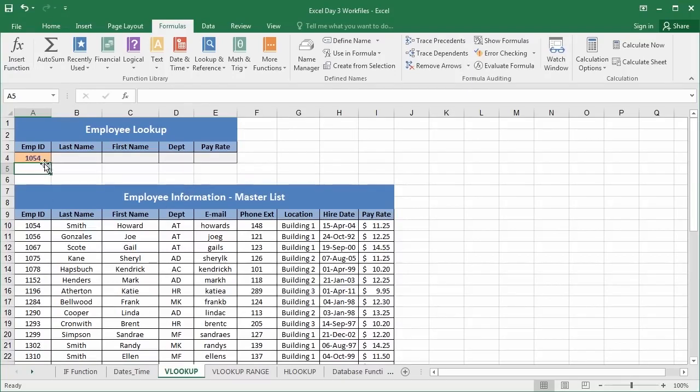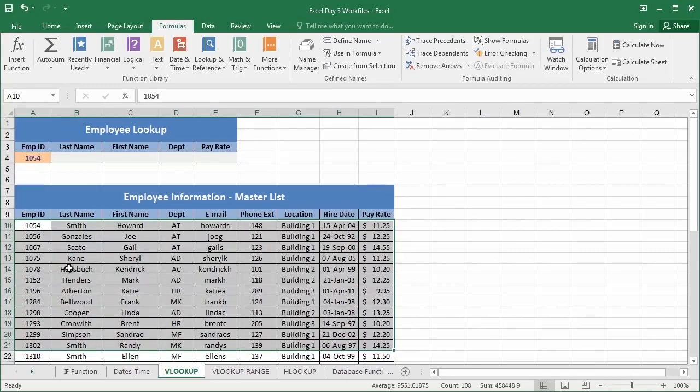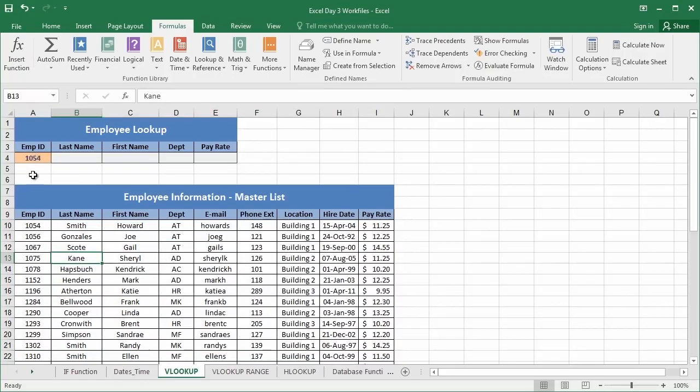VLOOKUP is all about using a single search value to search an entire database and output a particular value. It stands for vertical lookup. In this example here, we're searching for employee ID. When we find the employee ID, what we'd like to do is find the output for last name, first name, department, and pay rate. To do that, VLOOKUP identifies a value, and then we tell it how many columns to the right of that value the output is.